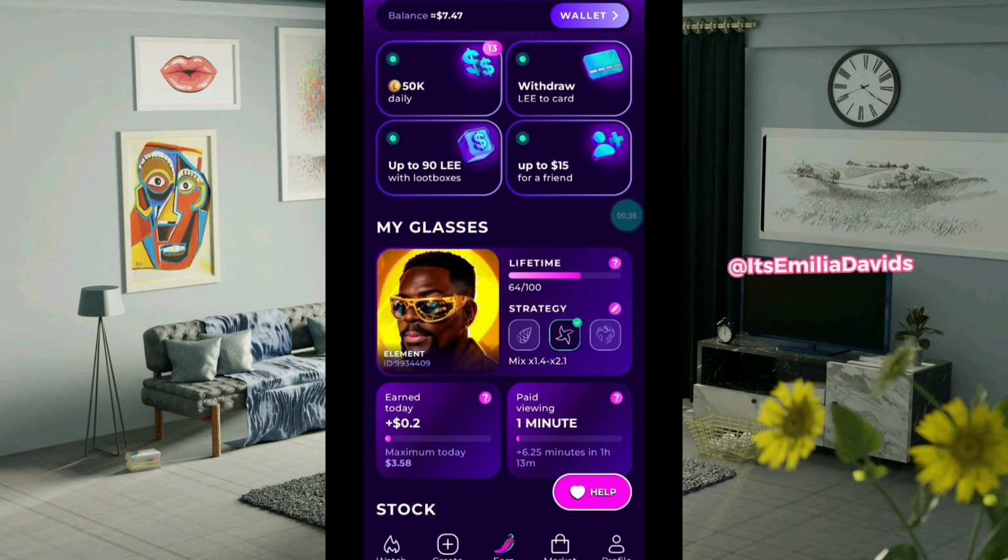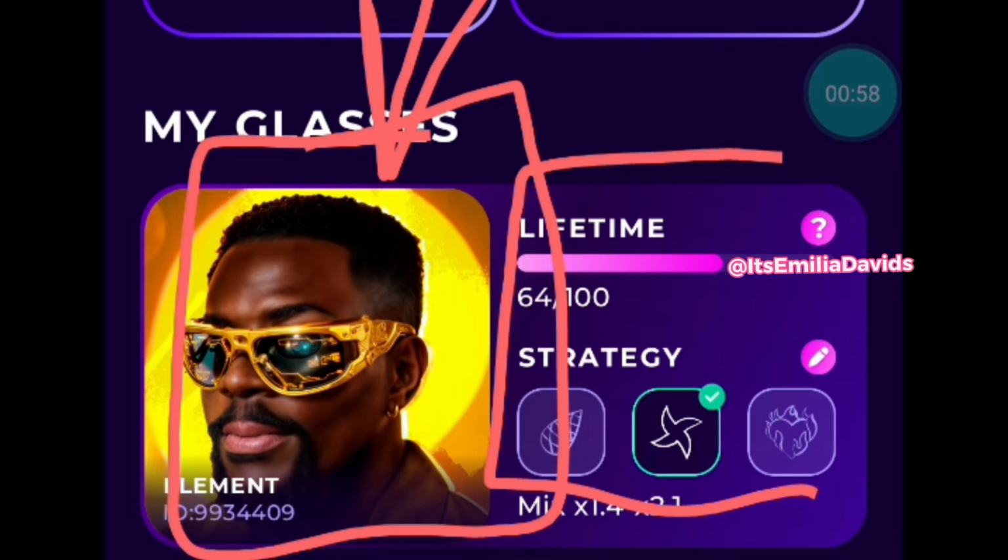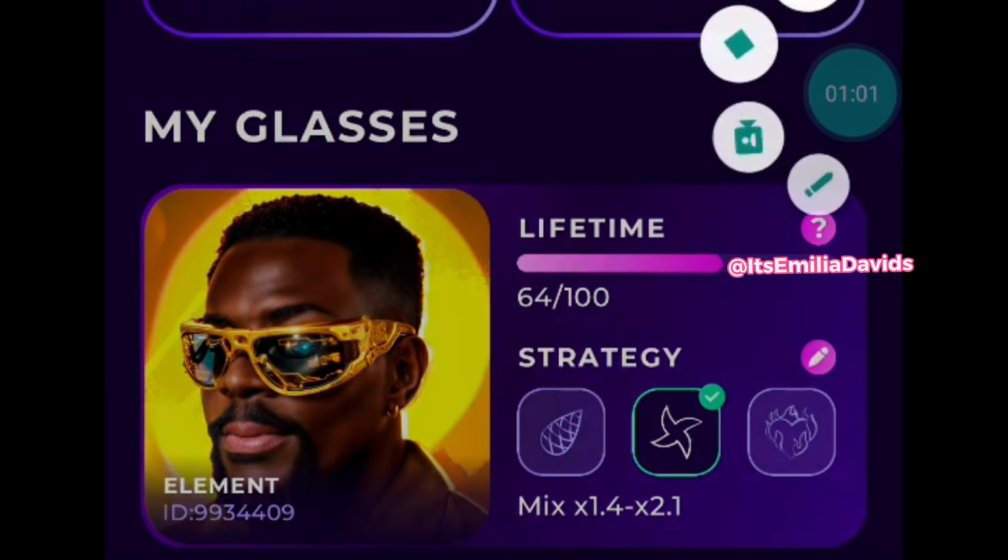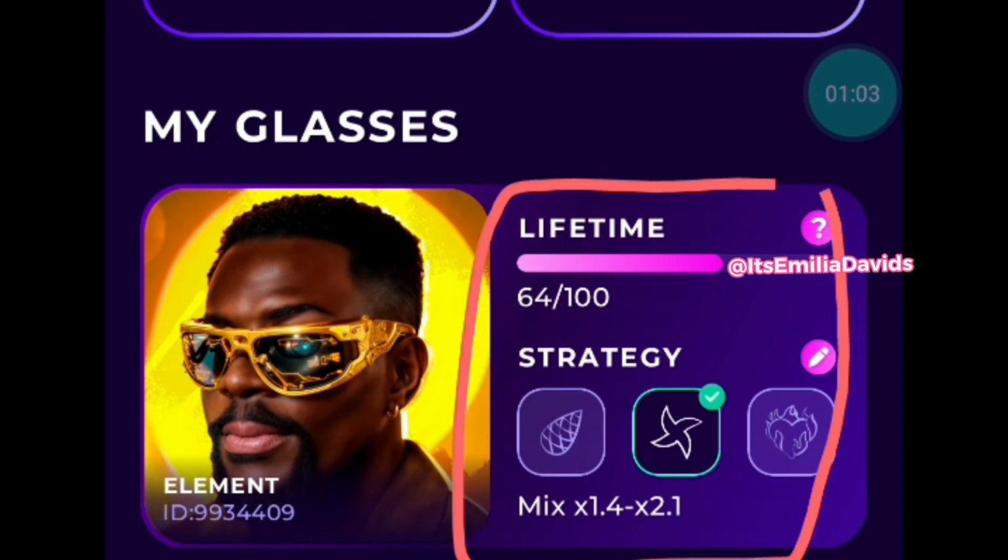So before I go ahead showing you how to withdraw on Cheelee app, let me just show you one or two things. So here is my glass. If you look here, you see that I have a glass and my glass is element. So this is 8 here. And as you can see, this is the strategy I'm using to earn. Let me show you.